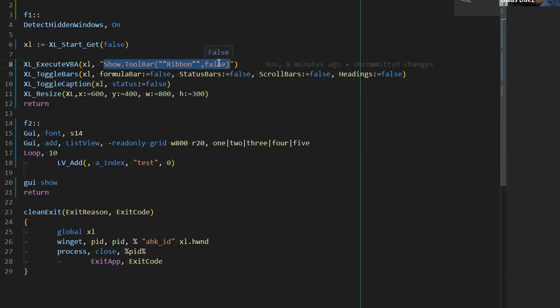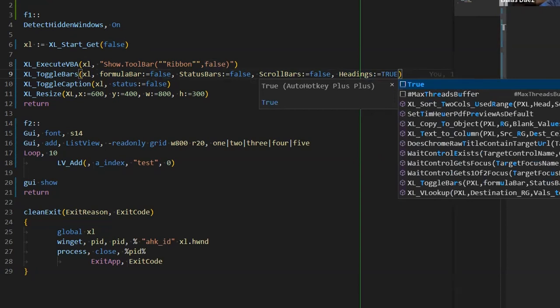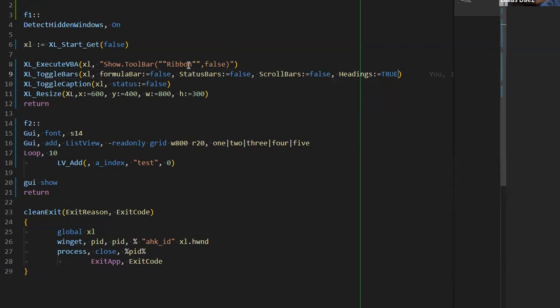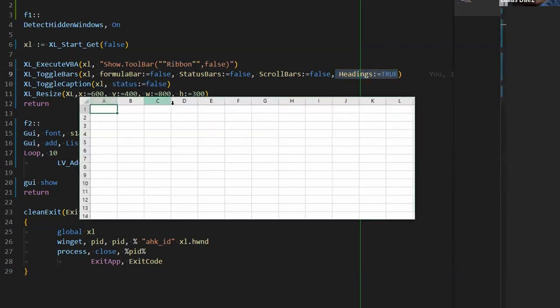So this is great. And after that, we used, for example, these. I created a function called toggle bars in which you can select different bars, like the formula bar, which you can remove, status bars, scroll bars, headings. As soon as you set one of them to true or false, let me just exit the script and reopen it. Now I just set the headings to true, and you will notice that our grid now has the ABC at the top of the screen and the row numbers.